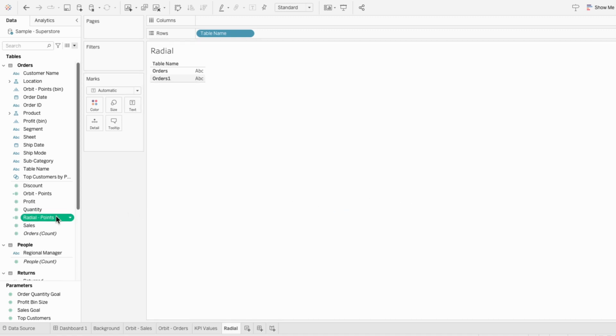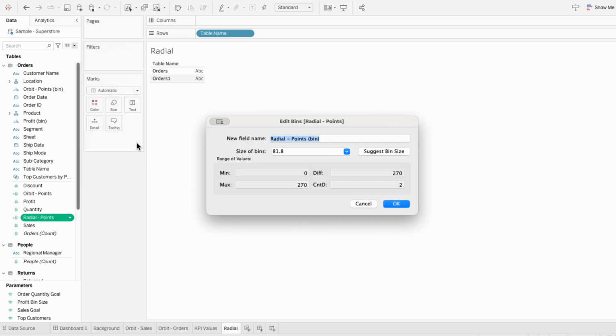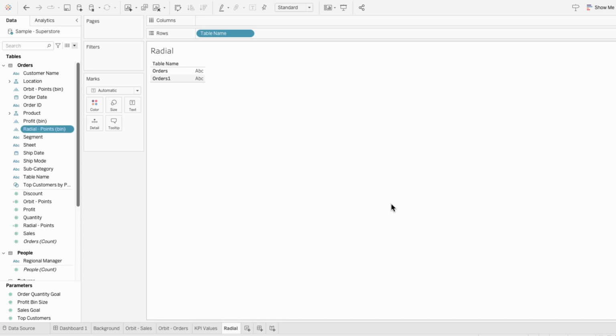Then I'll right-click on our radial points, go to Create, and choose Bins. And I want the size of the bins to be 1, but all the other settings can stay the same.